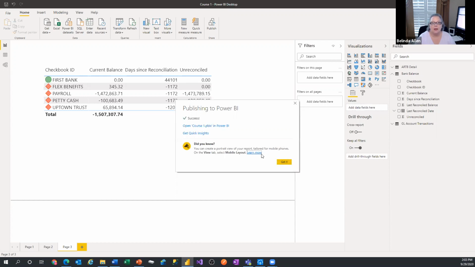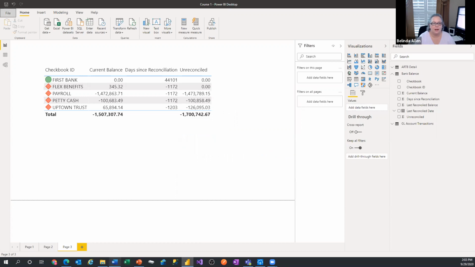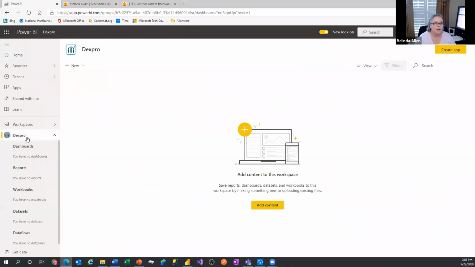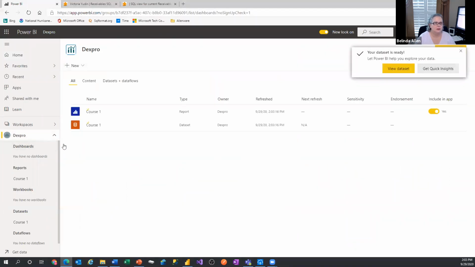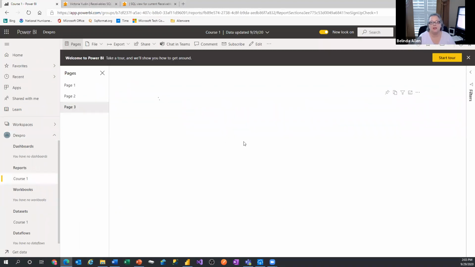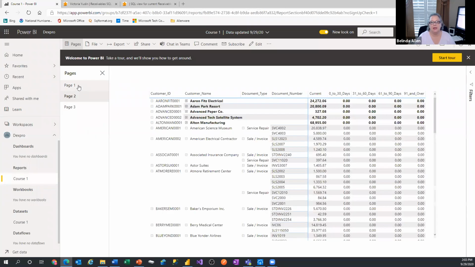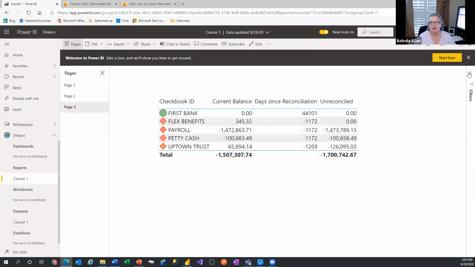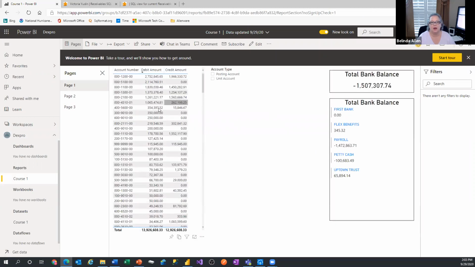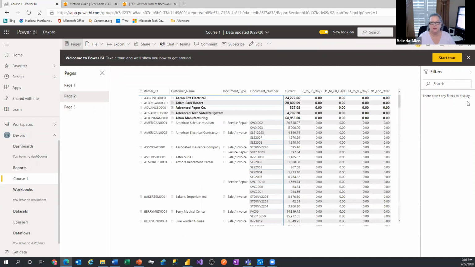All right, I'm going to click on got it. Now in my Dex Pro space, I have a report and a data set. The data set is the connection to all that information in SQL, and then I have the report. If I click on the report, I can see my 3 individual pages right here. I could open up the filters and add more filtering to them right on the spot. So that's something else I could do.